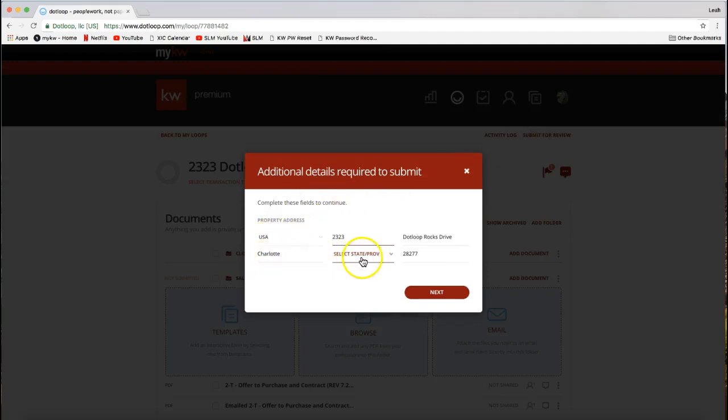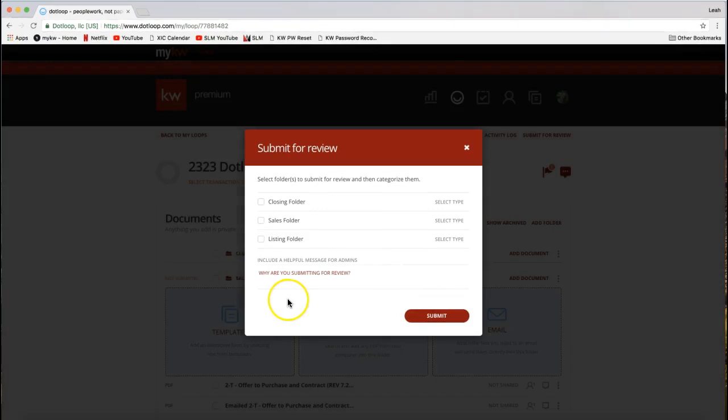If you haven't put in the address yet, it might ask you to go ahead and put in that address, and click Next. It will then prompt you to select which folder you'd like to submit. So let's say I have all my listing documents, but I'm not ready for my office to compliance check my other two folders yet. You would click the checkbox next to the folder that you're ready for them to compliance check. And where it says Select Type here, you can select Listing, whichever would apply.